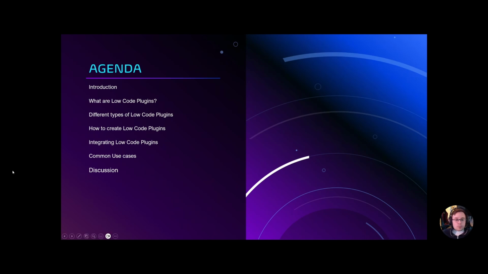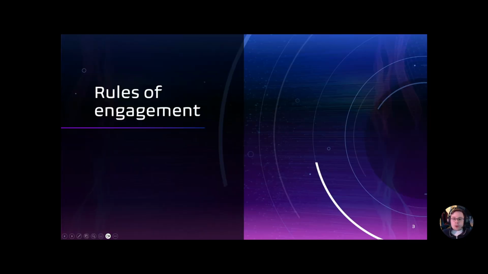But before we launch straight into low-code plugins, we do always have our rules of engagement session. So essentially, this is just to outline kind of how we interact with these sessions.